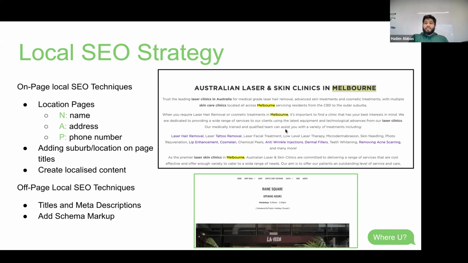As soon as I searched for skin clinics in Melbourne, I got Australian Laser and Skin Clinics come up first for me, because they've really targeted that keyword and they've really optimized the content for that particular location.